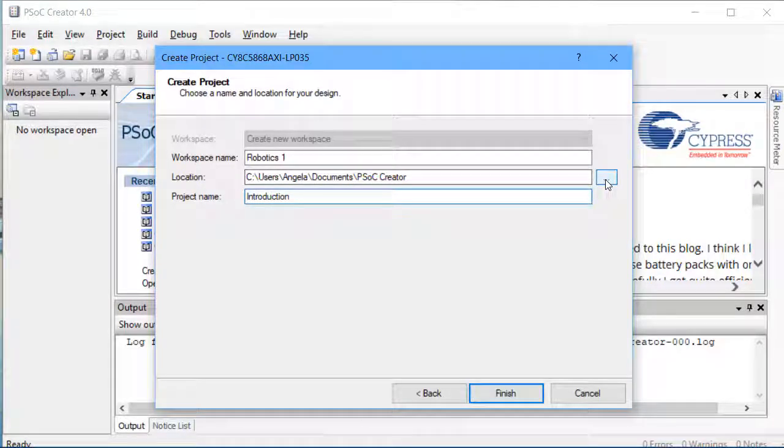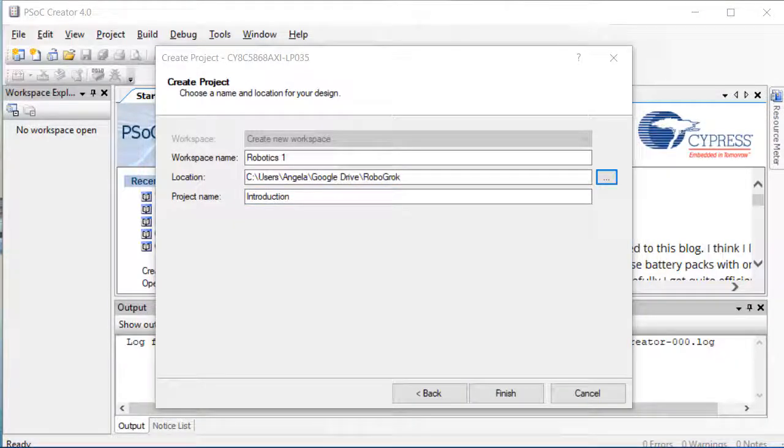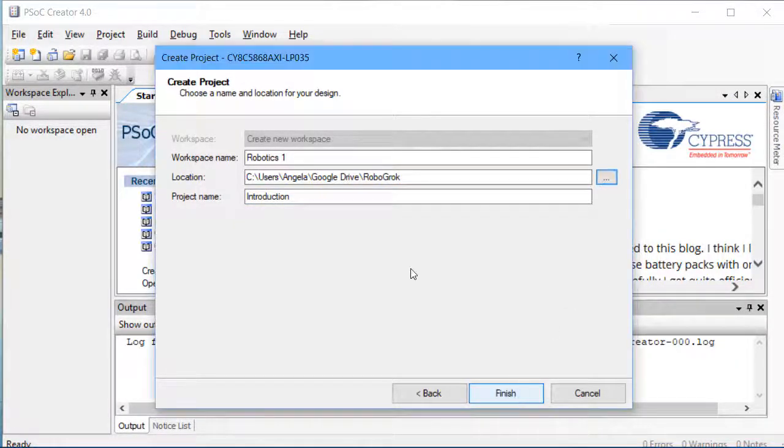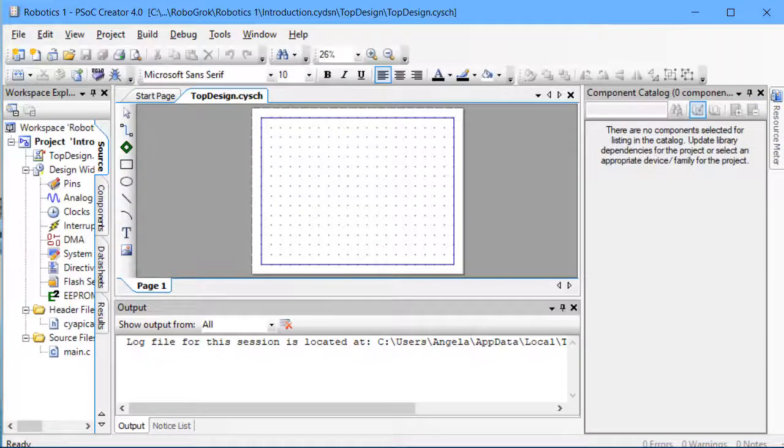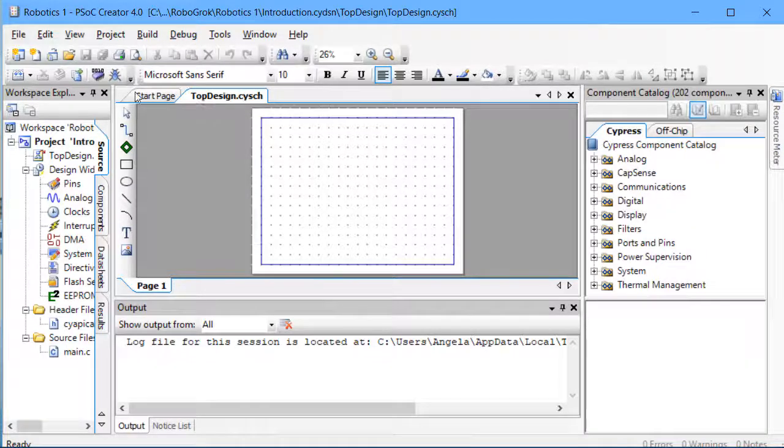You can also click here in order to choose a new location where you want to save your code. After you've selected where you want to save your code, click Finish. It will take a little bit of time to create the new project. Wait until it finishes. Once the new project is created, your screen will look like mine.